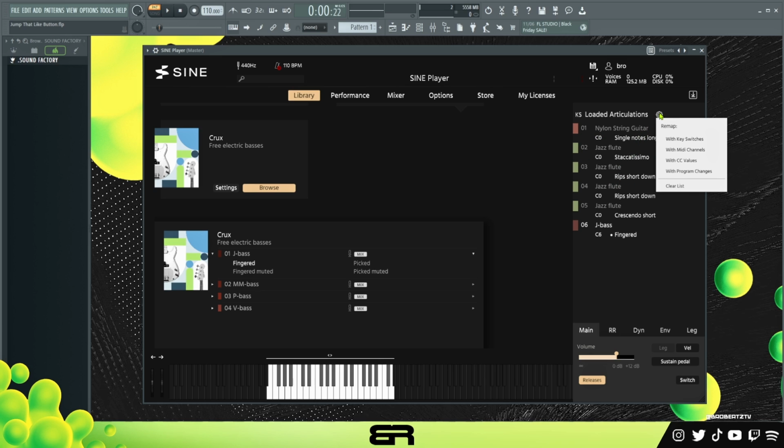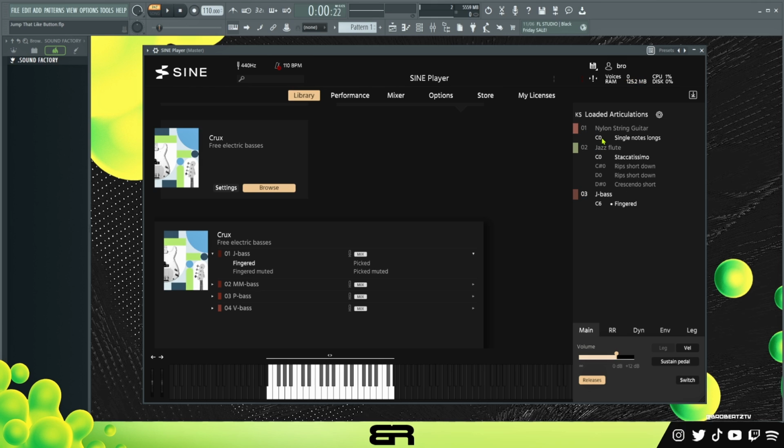Now what I like to do in FL is use MIDI channels. So you can do key switches, if you want to use C# to access these, you can, right? And if you look up here, you can see it's taking up nothing. I like to do MIDI channels because it's best for FL in my opinion. So now it will map all of these instruments and articulations to the 16 MIDI channels.